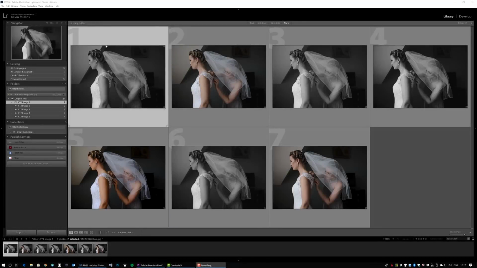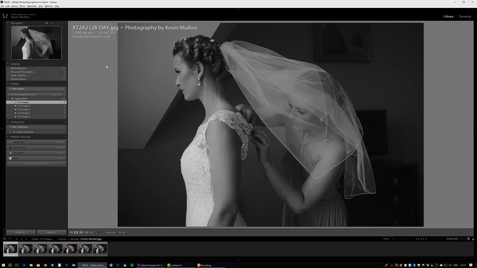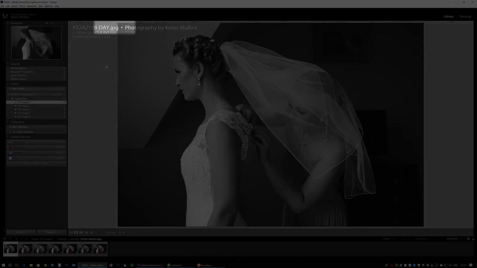Many of you will probably already know that the Fujifilm cameras allow you to set up to 7 custom settings. Now those custom settings only affect JPEG. And you'll see here, I've got the 7 here that I use.